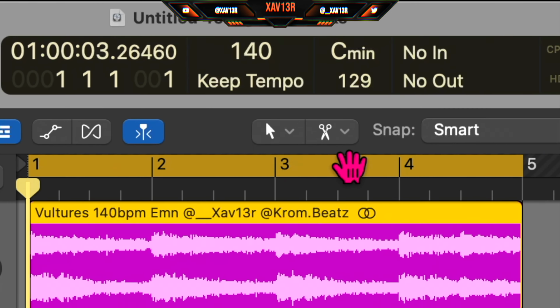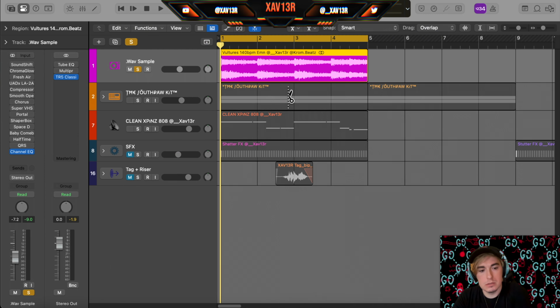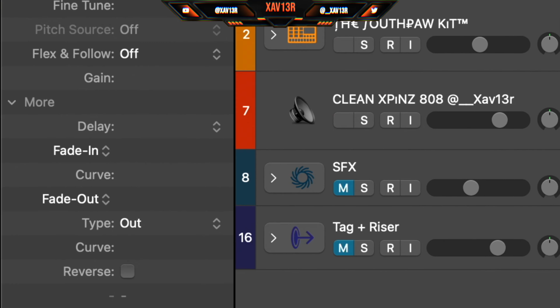First thing I want to show you guys is I'll change this pointer tool to a scissors tool as my main. Just hold Option and then click where you want it to repeatedly chop. Let's try every half bar. And then just select all those, go to region, reverse, and that's going to sound like this.